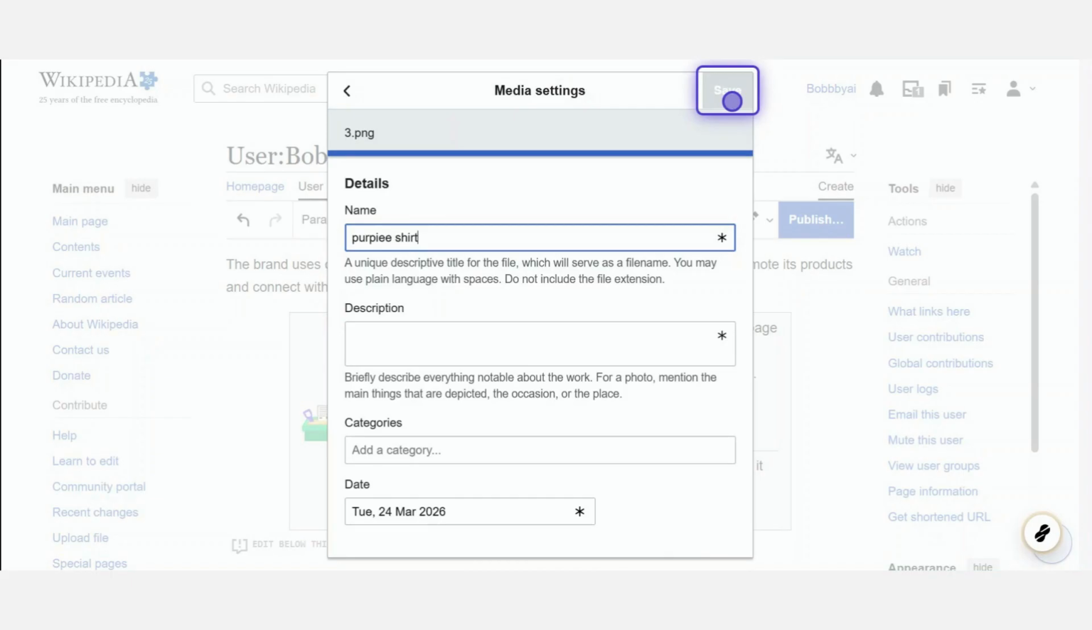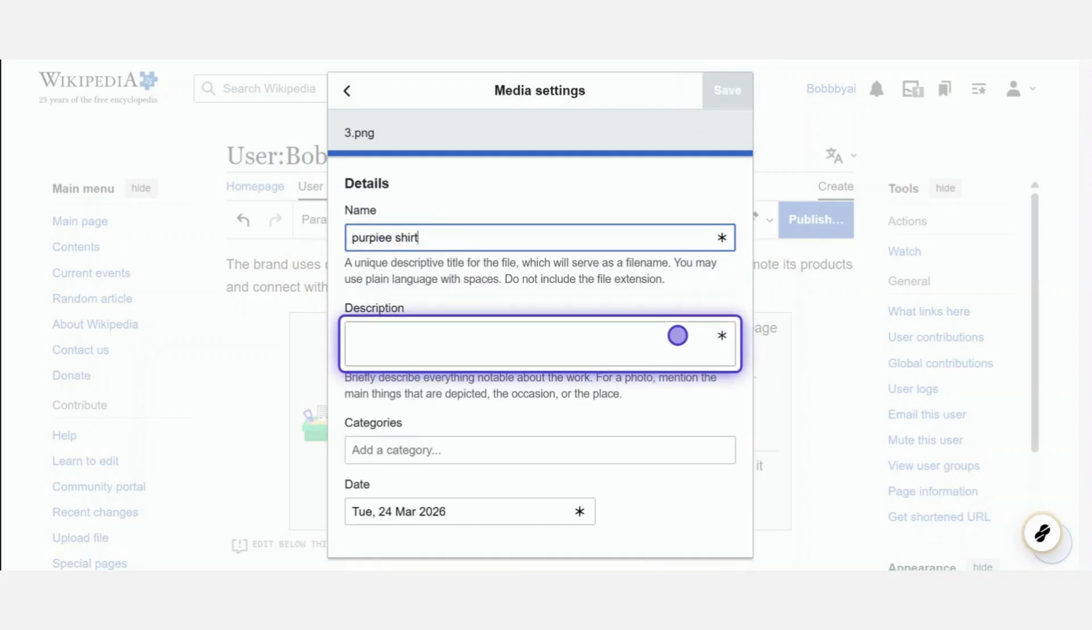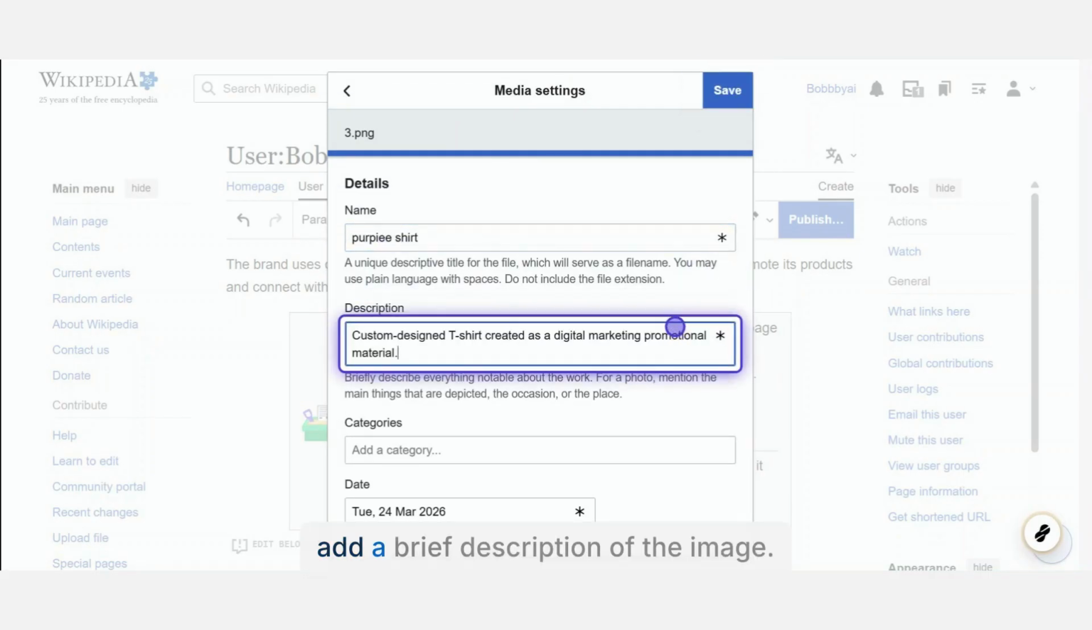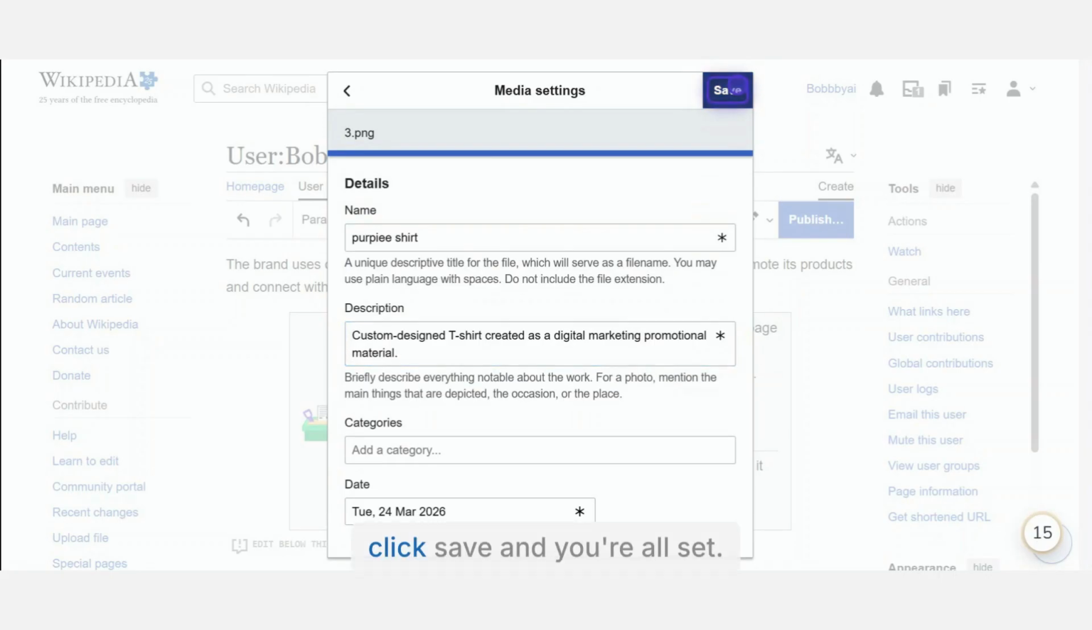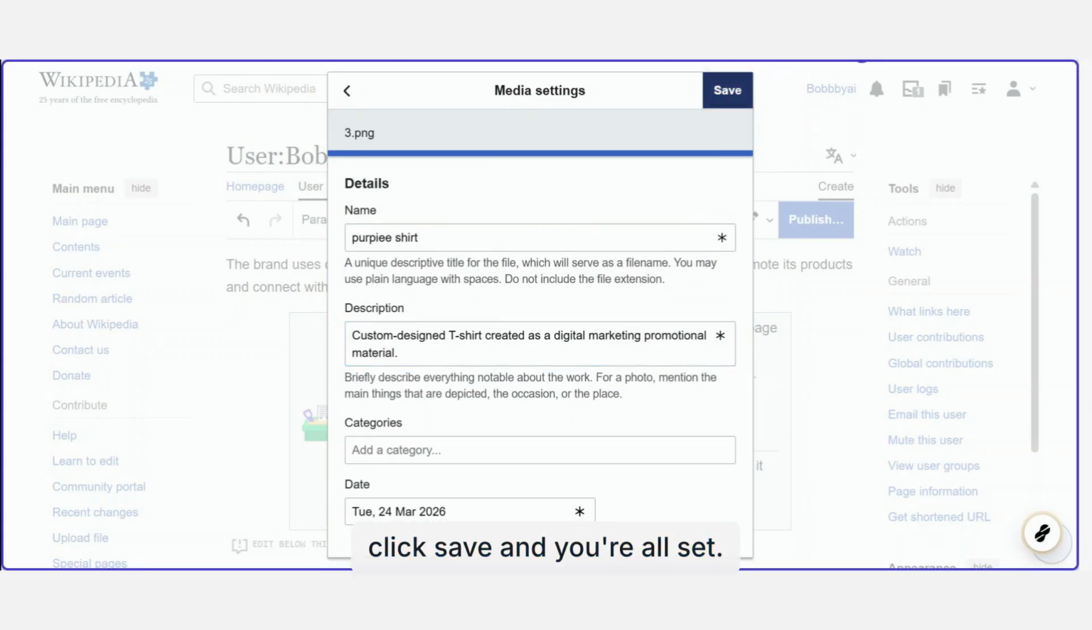Once uploaded, type the image name as it should appear in the article. Now, add a brief description of the image. Finally, click Save, and you're all set.